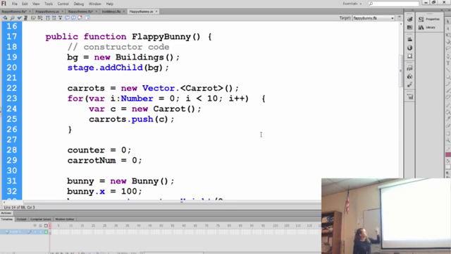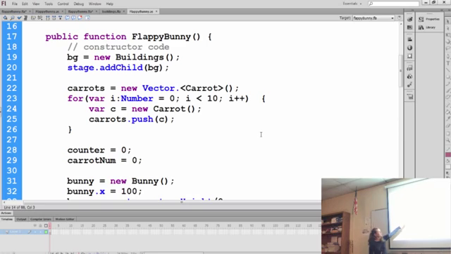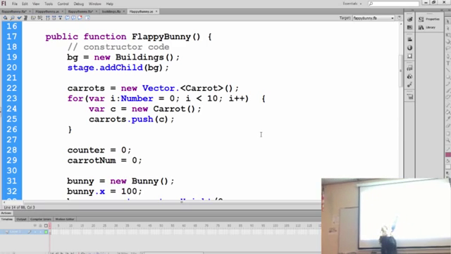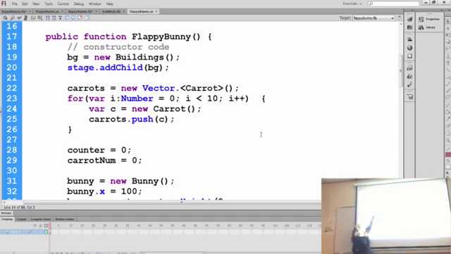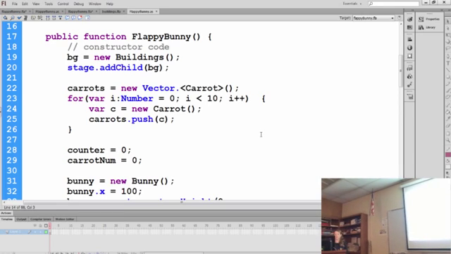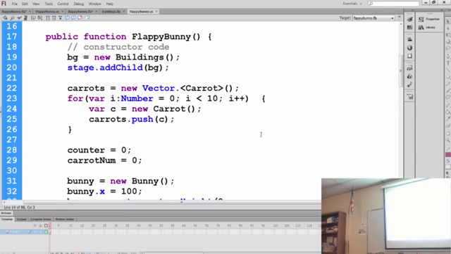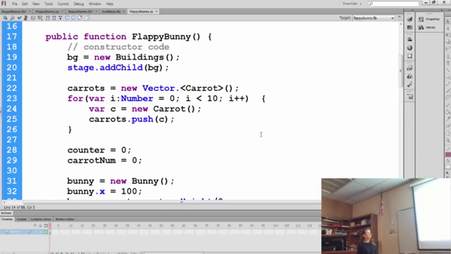A for loop has 3 parts in its loop, and they're separated by these semicolons. The first part of your for loop is called your initialization action. It's this part of your for loop right here. This part of your for loop happens one time at the beginning of your loop.